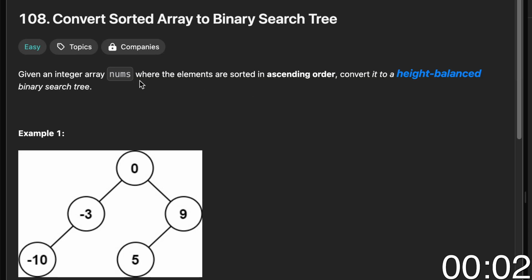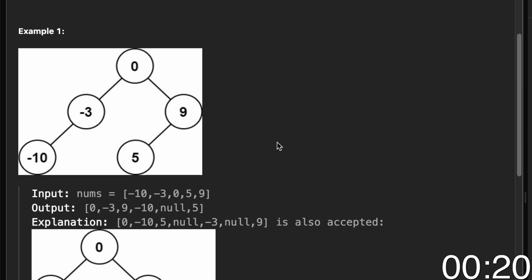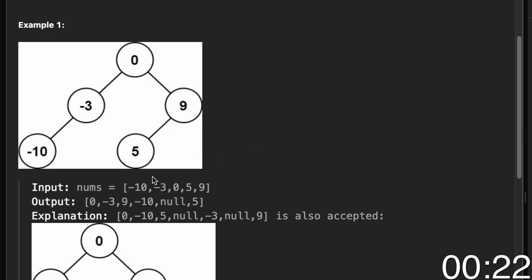Hello. This is convert sorted array to binary search tree attempt. Given an array nums where the elements are sorted in ascending order, convert it to a height balanced binary search tree. Okay. I'll pretend that I know what a binary search tree is. So we have an array nums, and this is our output.